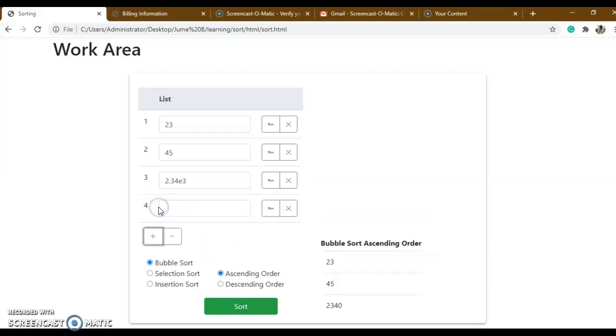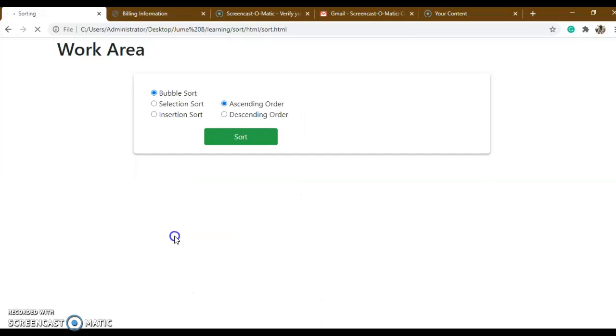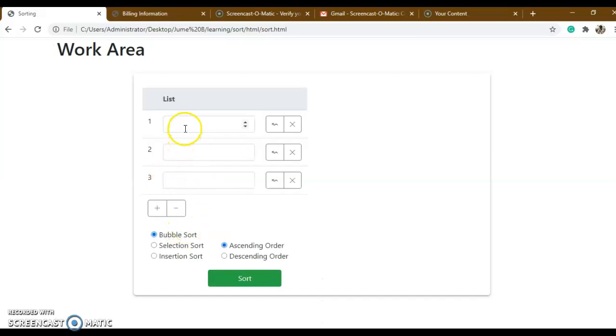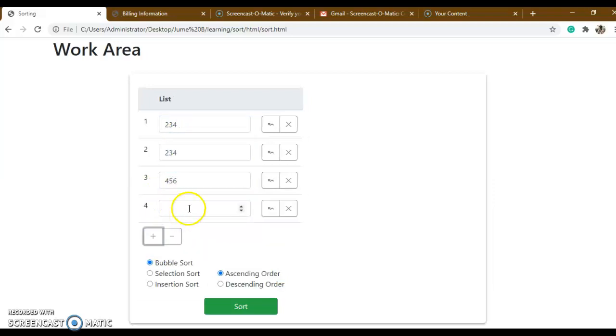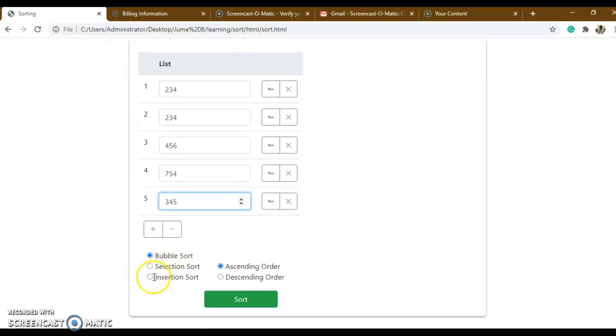Then we can add other elements. We input values. We select our algorithm and the order in which we are sorting. Then we sort. It displays the list for us in descending order.